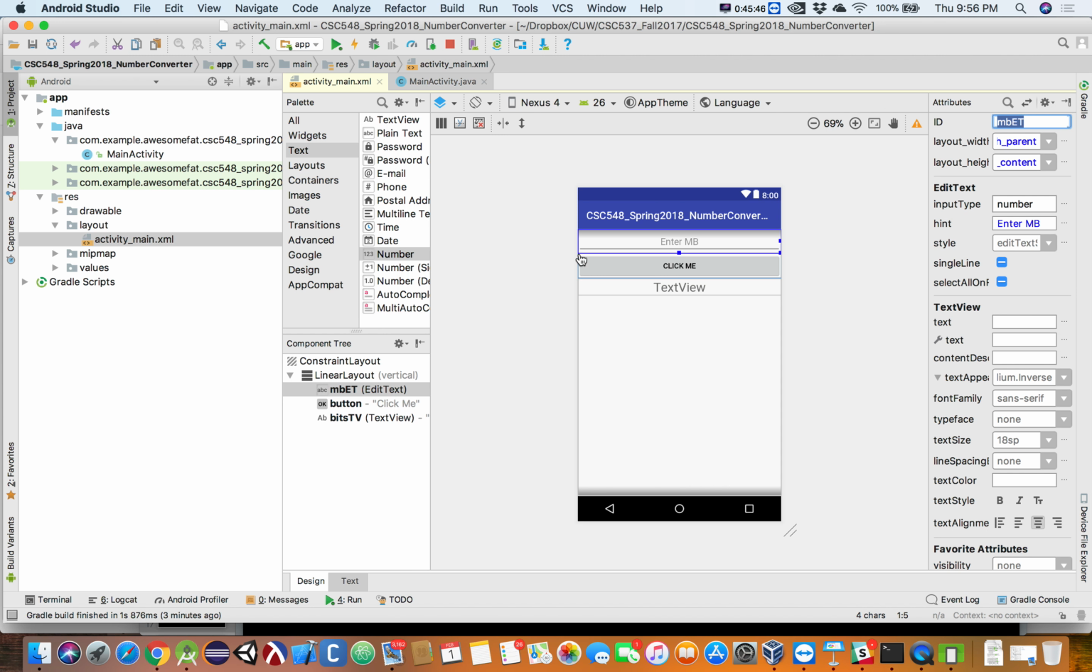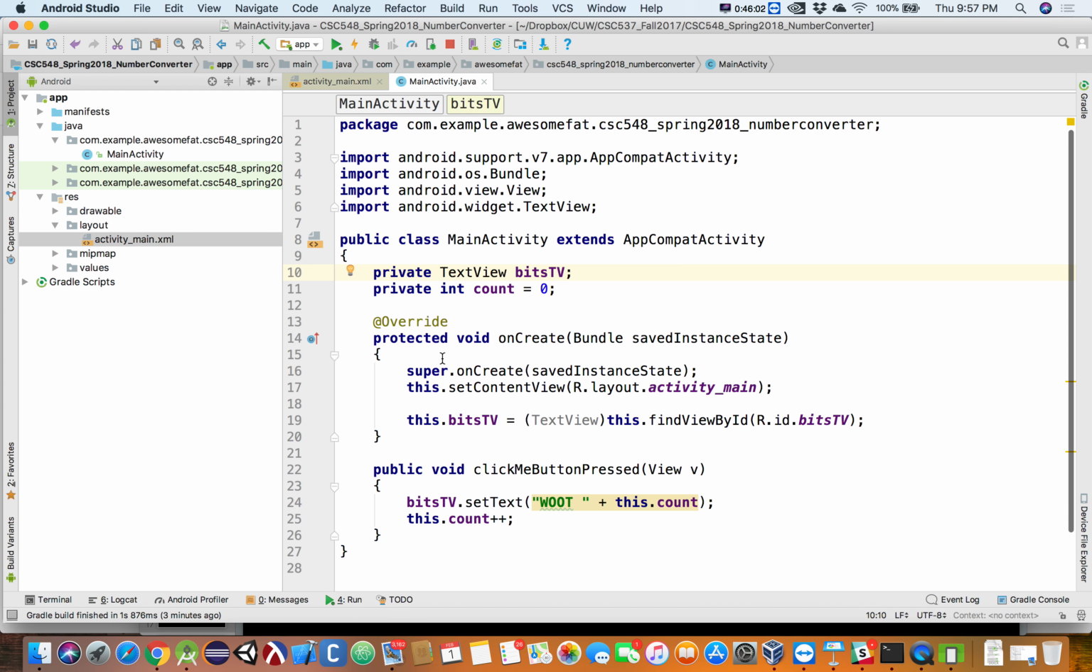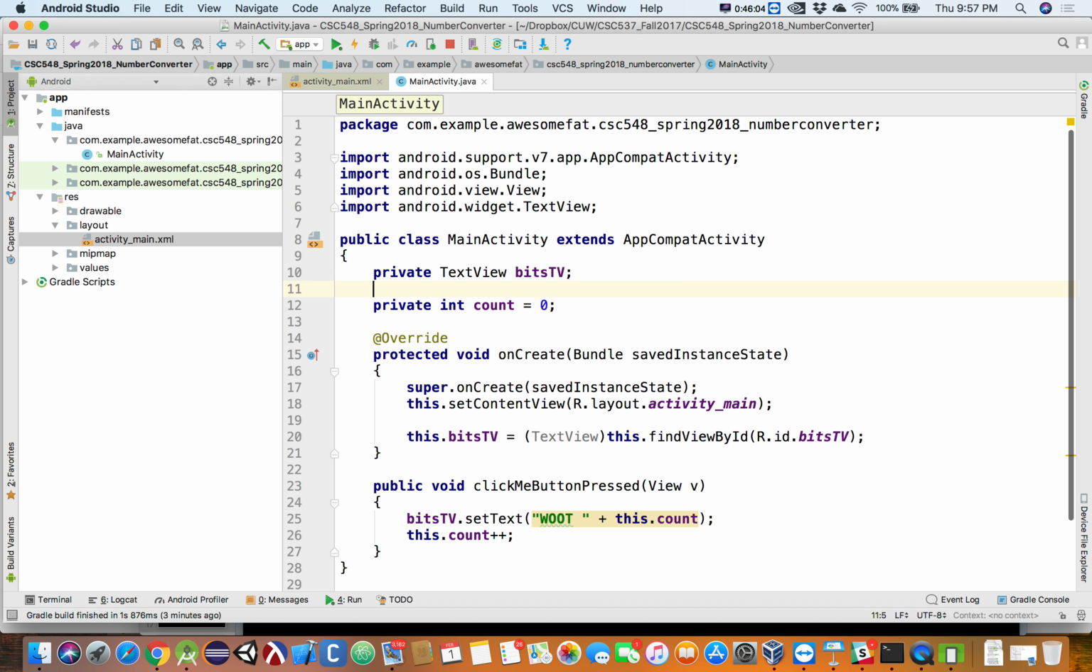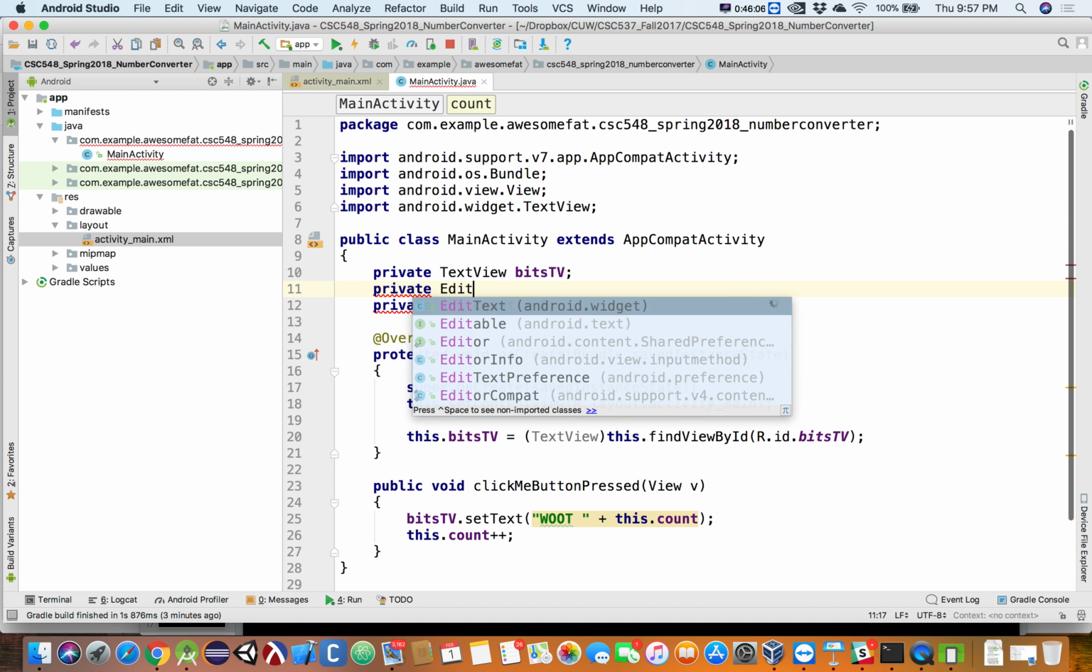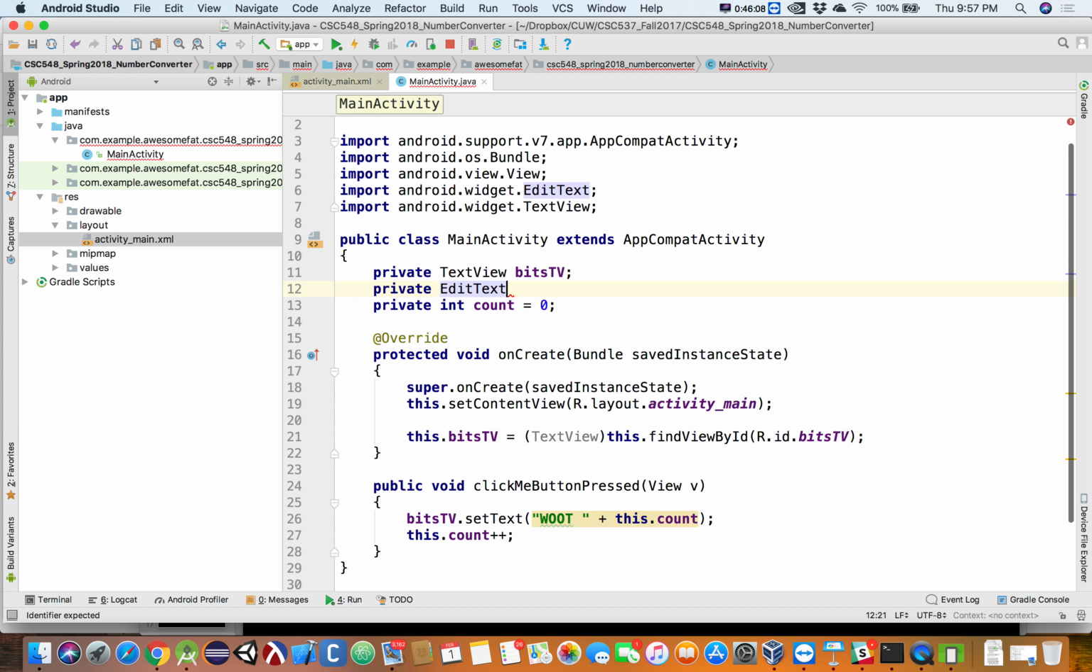All right, so now we need to give ourselves access to this guy so that when we click this button, we read in the value from here and output it to here. Make sense? That's kind of all the moving parts we need. So we'll go back into our code. I'll give myself access to that input text. So I'll say private edit text MBET. I'm just happening to name them the same as my variable name out there. You can name that guy whatever you want, but I'm going to name him MBET.